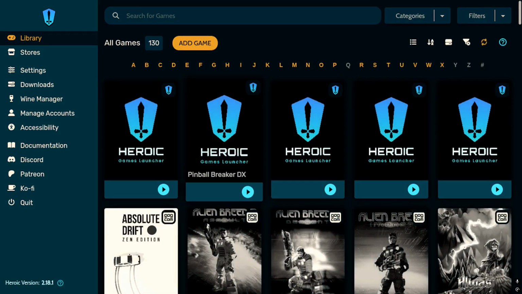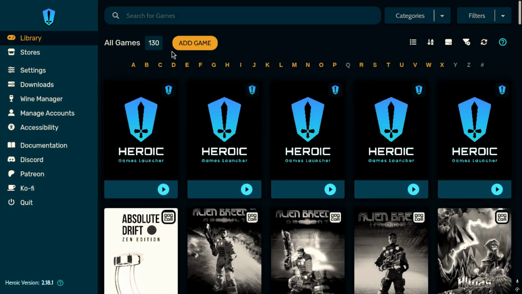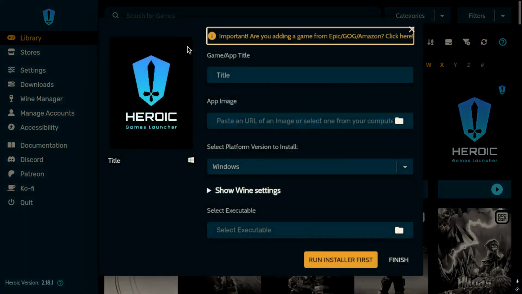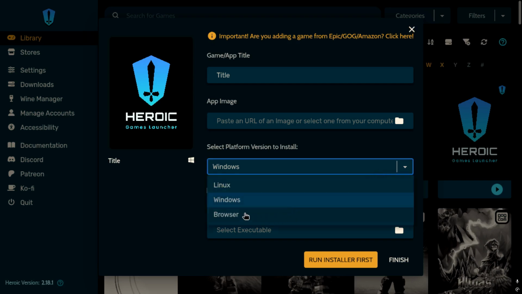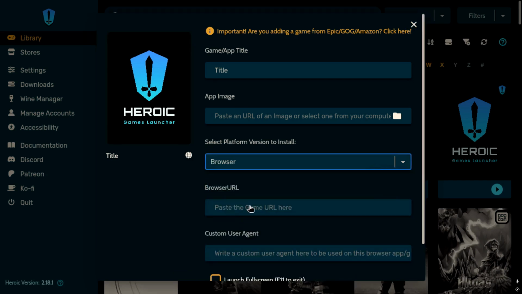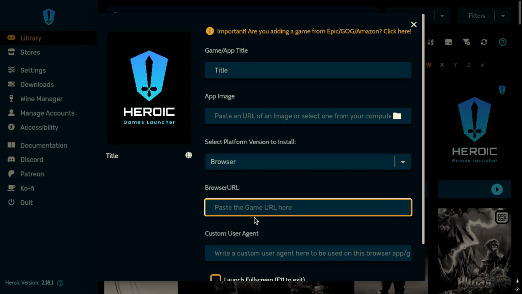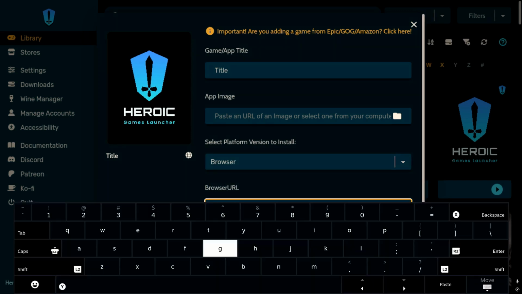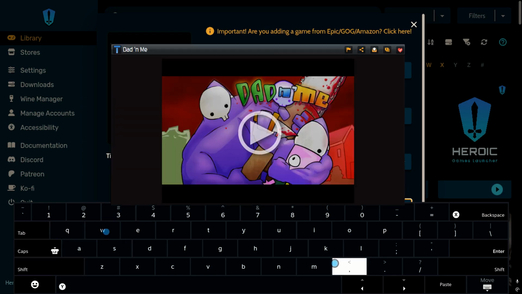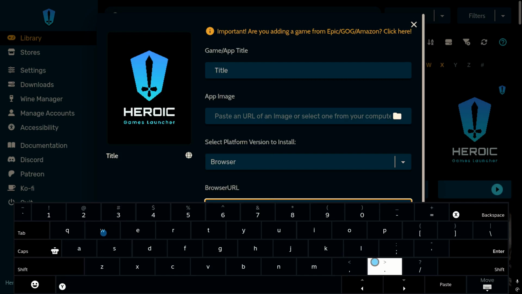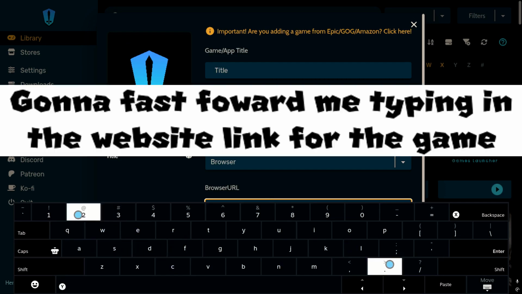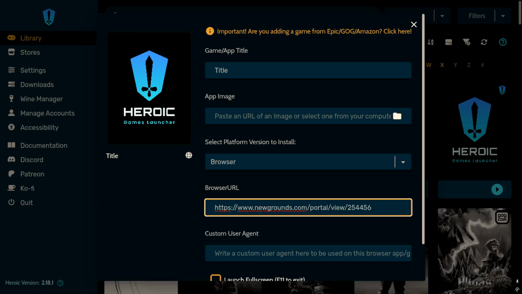So we boot up Heroic Games Launcher, then we click on Add Game, and where it says Windows, we click on Browser. Now we're going to type in the link. So I'm going to add a Newgrounds game called Dad and Me. So I'll go with www. Once that's done, we're going to go to title.